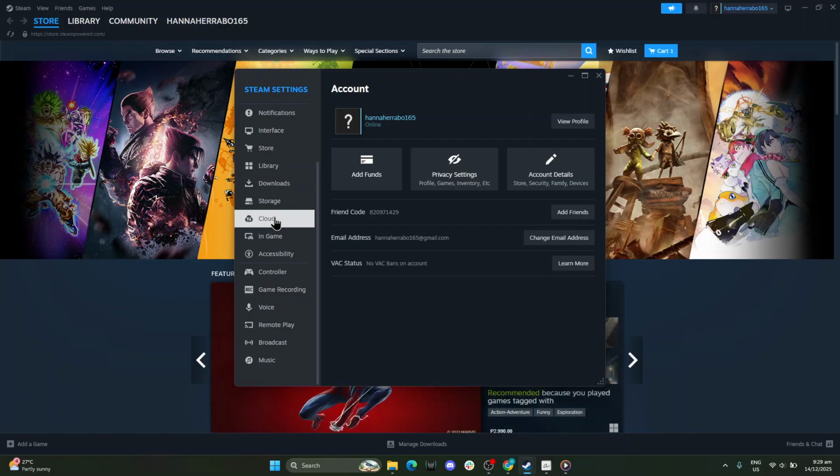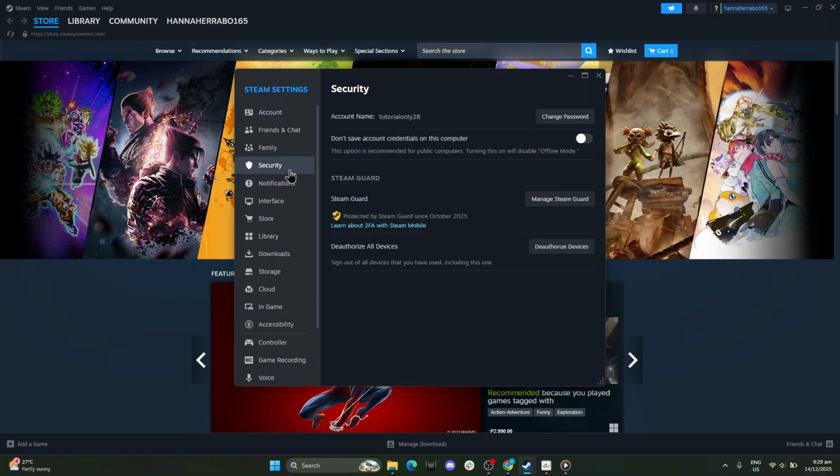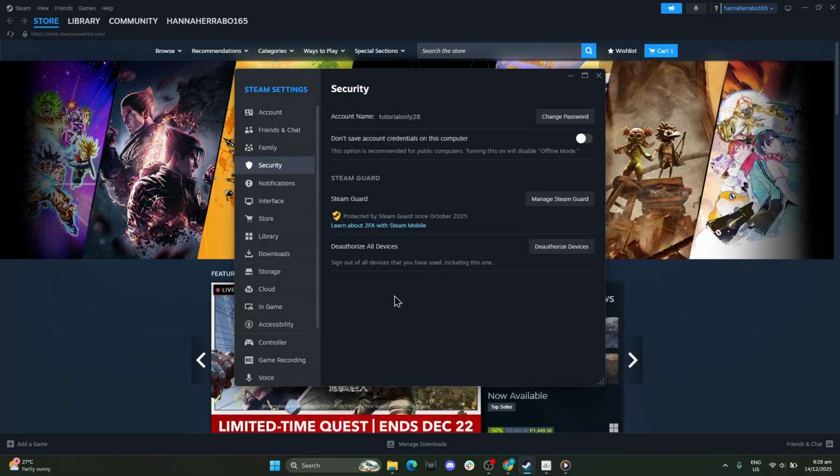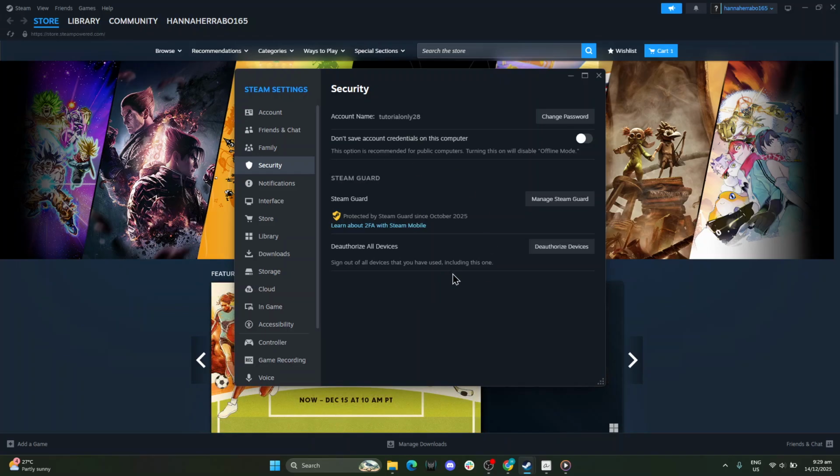In the sidebar, click on Security. This section focuses on protecting your account and making sure only you can sign in. It's designed to centralize the most important safety features so you don't miss anything. You'll see options related to sign-in verification, trusted devices, and other protections that keep your library and purchases secure.